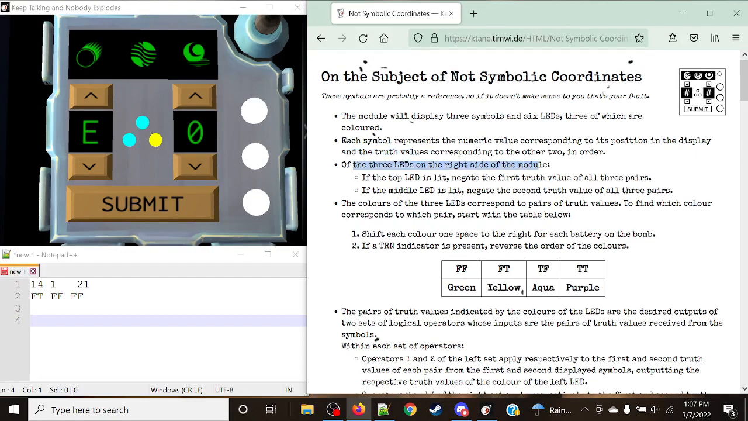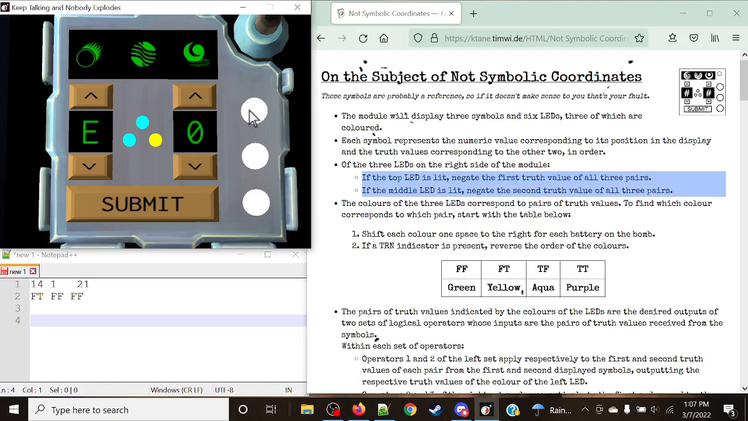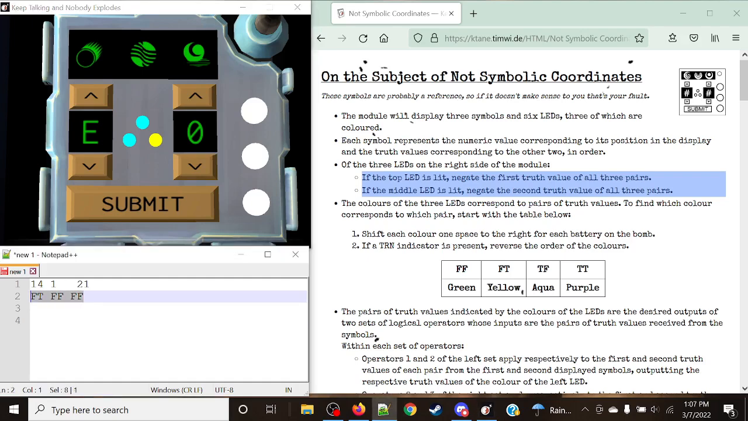Of the 3 LEDs on the right side of the module, if the top LED is lit, we're going to negate the first truth value of all 3 pairs, and if the middle LED is lit, negate the second truth value of all 3 pairs. In this case, both of these are lit. The top and the middle are white, which means lit. So this essentially means that we're going to be negating our entire set here.